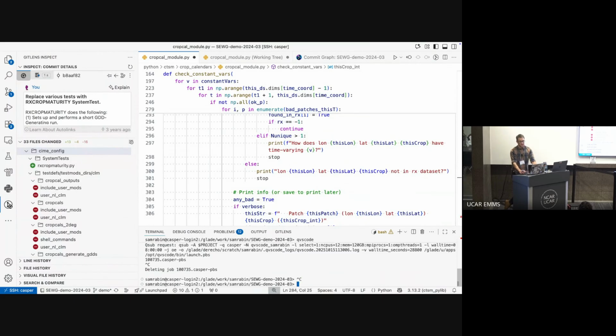Yes, that's very nice of you, not running on the login node. Good job. Any other questions? Well, thanks a lot, Sam, for sharing that with us.